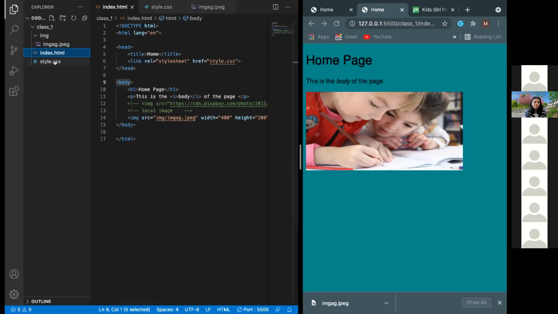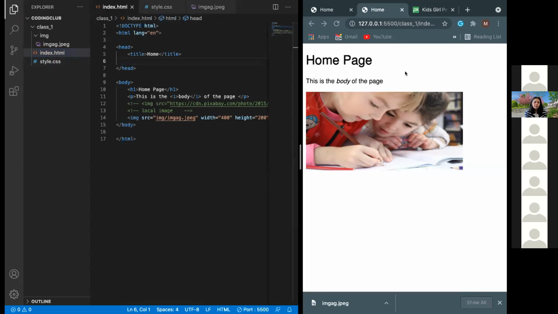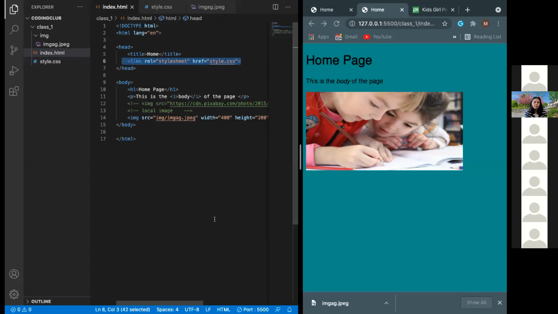If it doesn't work, you have to think that your link is not done correctly. If I delete this part, you will see this didn't work, because I didn't connect the CSS file here. So I bring it back for you guys.